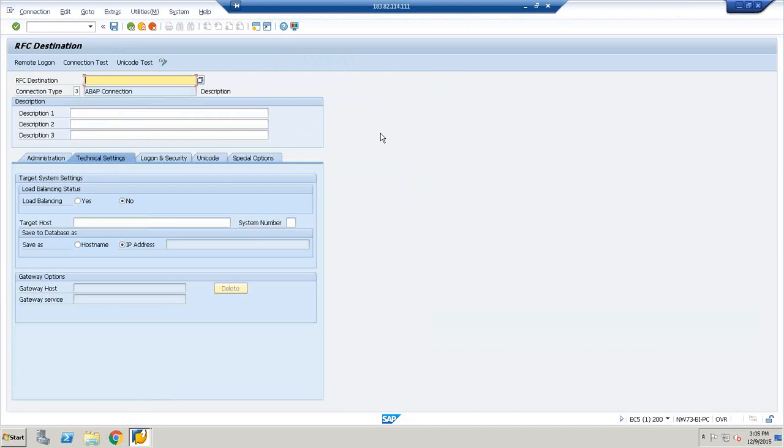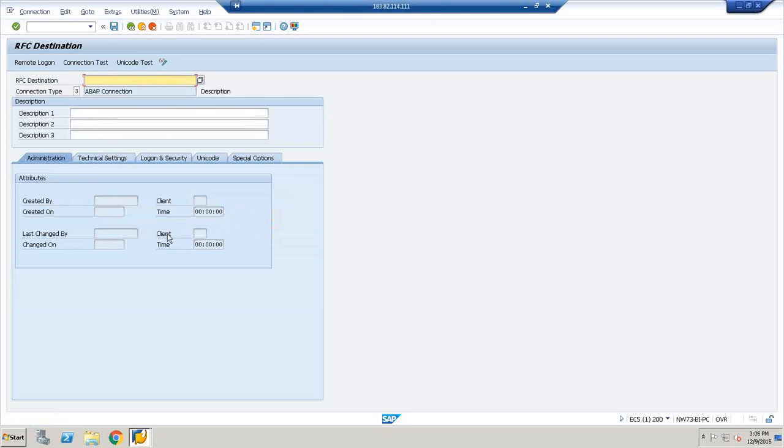And in the second one, administration, they will go to administration. Can you just click on administration, Malini? The first tab. No destination specified, okay, that's fine. Now click on administration. Here they'll not do anything, because these are the change documents. Who has created this RFC connection and all this will come automatically. So they'll not do anything.